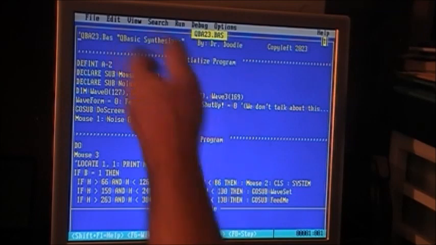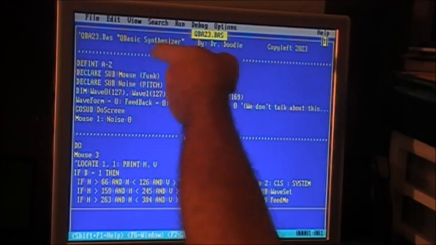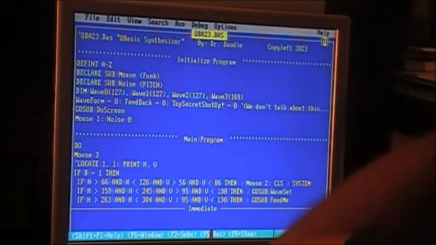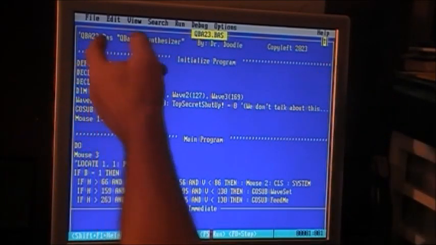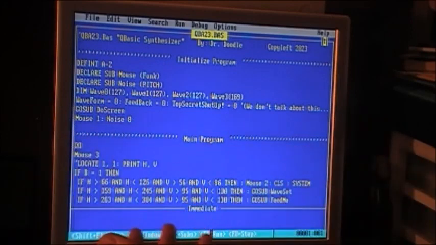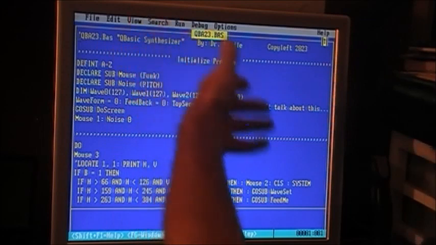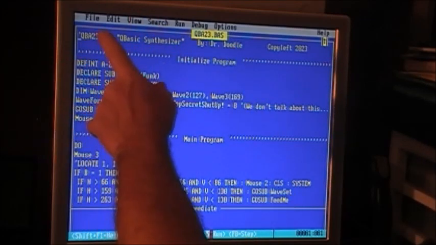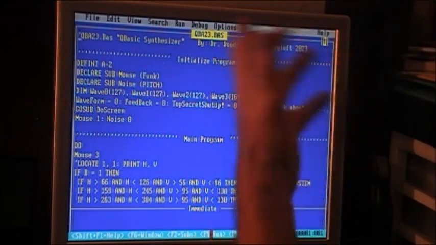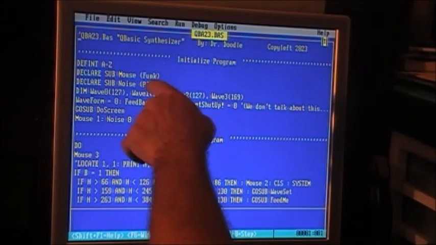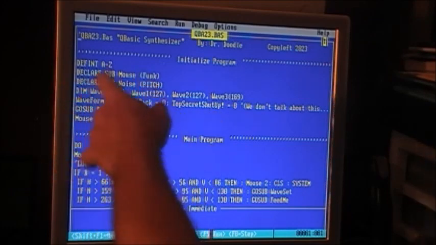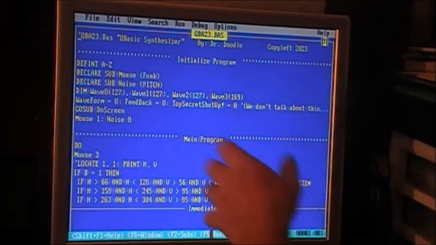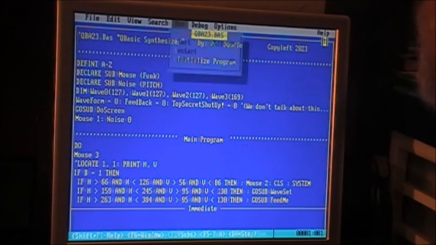Now, here we are again, the QBA23.bas QBasic synthesizer by Dr. Doodle, copyleft 2023. Next, we initialize our program with DEFINT A-Z, to make all our variables integer by default. We declare SUB mouse, which we've seen many times, and now declare SUB noise. This is the sub that actually plays the sound card, and it has one parameter called pitch, or frequency pitch. Now we DIM wave0, wave1, wave2, wave3. I'll show you, run.